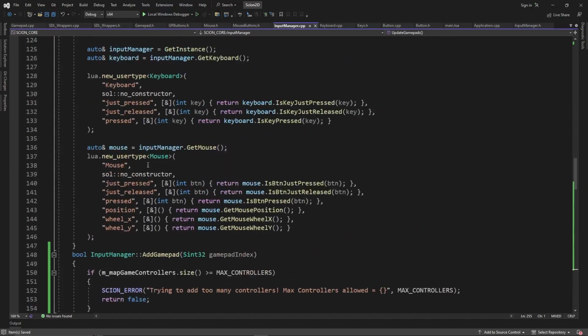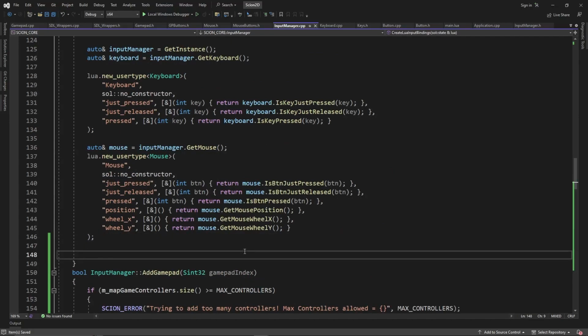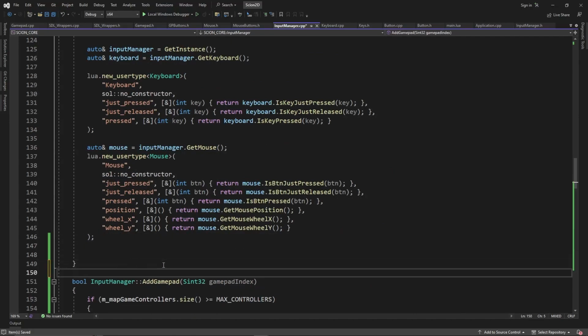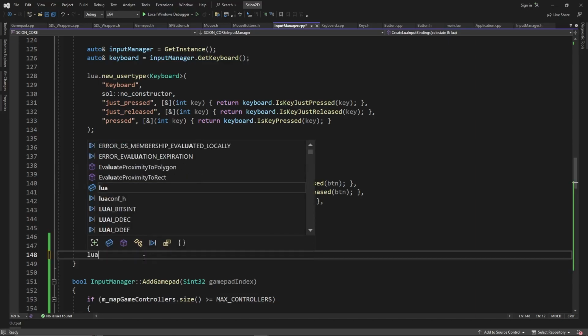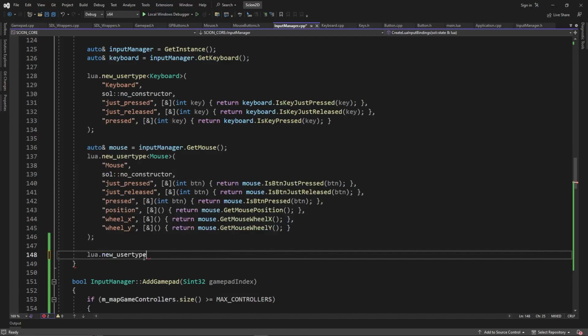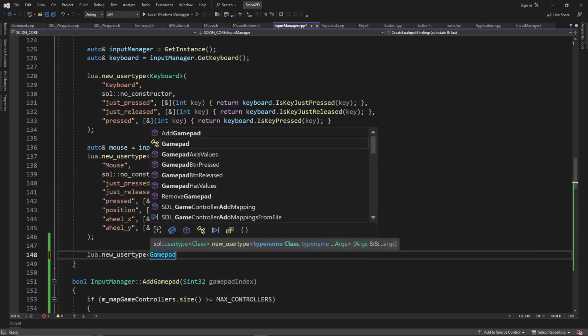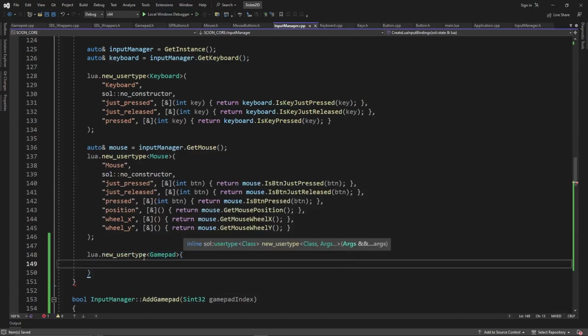So now we actually want to add it in here. Okay, so now we have to add our bindings in for our gamepads. And the gamepad is a little bit different because we want to send it in what index, like which gamepad we're actually trying to use right here. So we go lua.new_usertype, and that's gamepad. If you want, give it a shot, see if you can figure this out. We need to send in basically the same as the other ones with the just pressed, but you have to send in your index as well, and then you have to do your other functions. So give it a pause here and try it yourself.